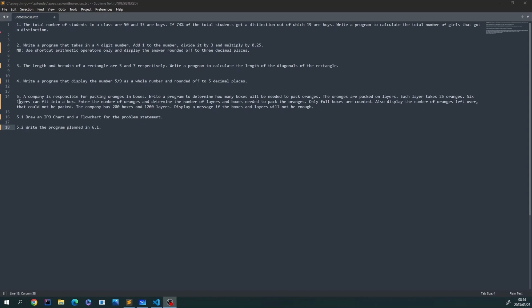Now moving on to the last and final question. That's number 5. The question reads, a company is responsible for packing oranges in boxes. So write a program to determine how many boxes will be needed to pack these oranges. Now the oranges are packed in layers. Each layer takes 25 oranges. 6 layers can fit into a box. Enter the number of oranges and determine the number of layers and boxes needed to pack the oranges.